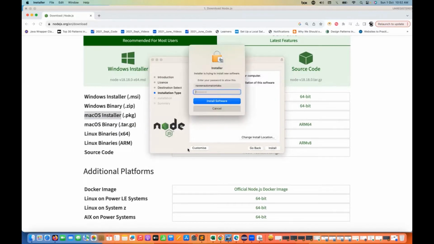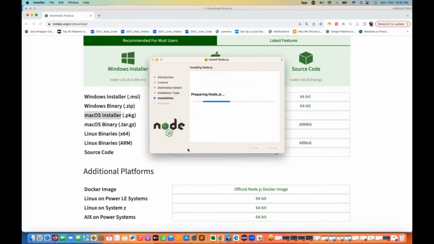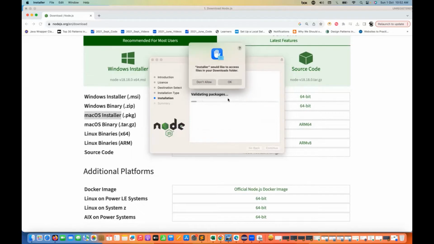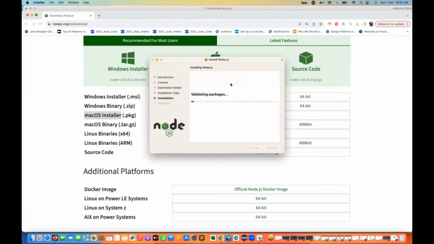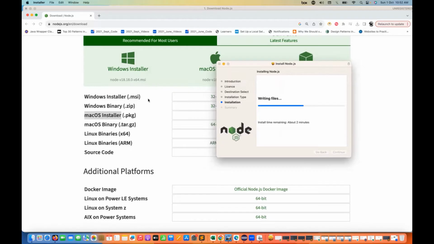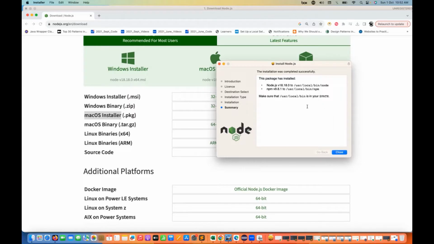This is around 248 MB. After that, it is asking for the password of your system. You just need to enter the system password here and then install the software. Once it says the installer would like to access your files, yes, I really want to give the permission for that. The most stable version right now, for this current video that I'm preparing, is around version 18.18, something like this. And after that, the package has been installed and that's it.